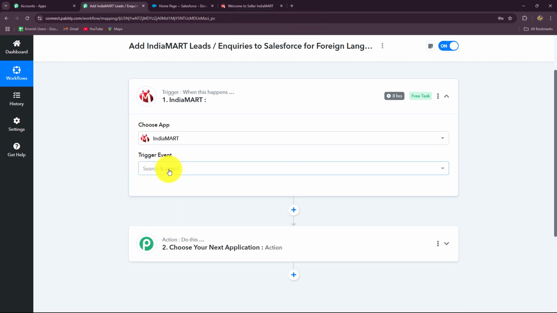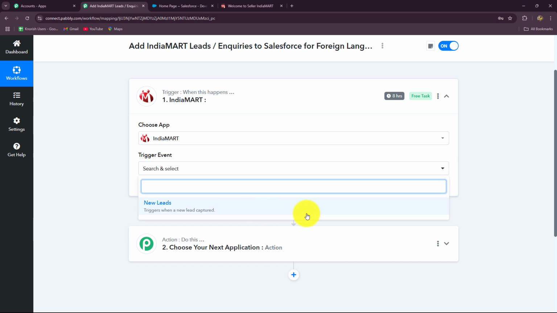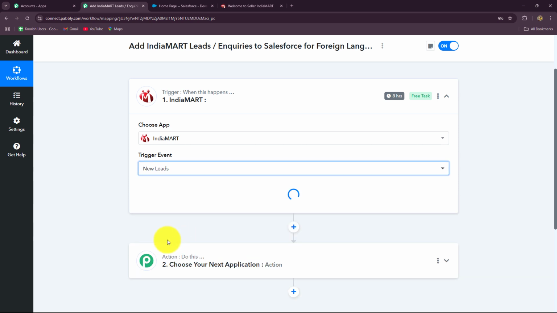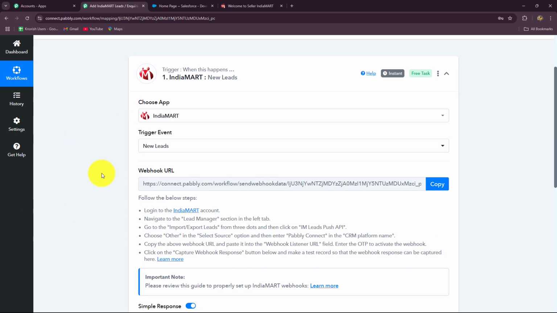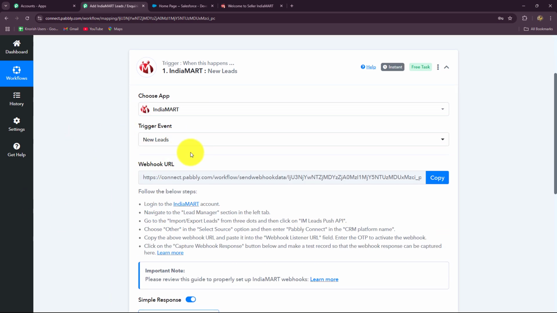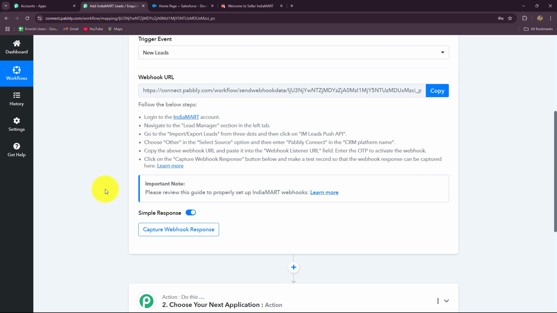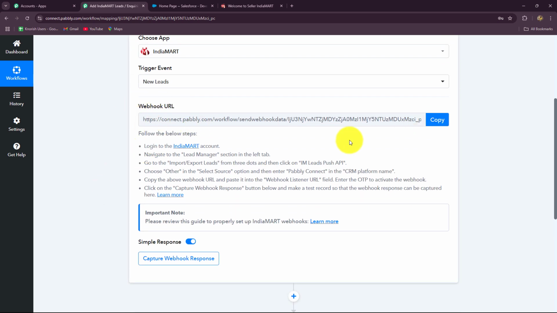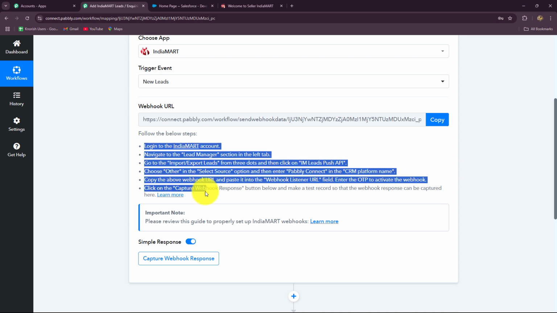Let's select that. After selecting the trigger application, we have to select the trigger event. Trigger event is the event on the happening of which the workflow is going to trigger or start. So new leads is our trigger event. And we want that as soon as a new lead is received through IndiaMART, we capture the response of that. Over here, we have received a webhook URL and also some instructions.